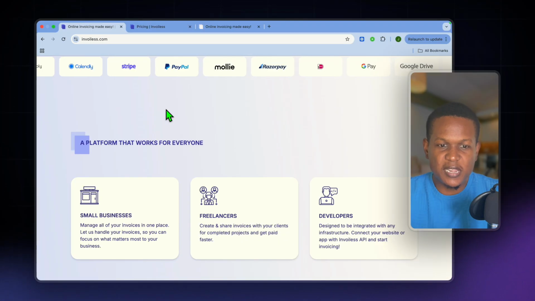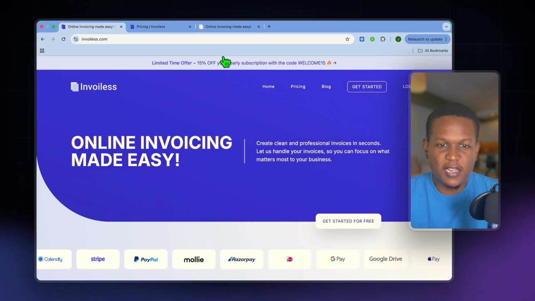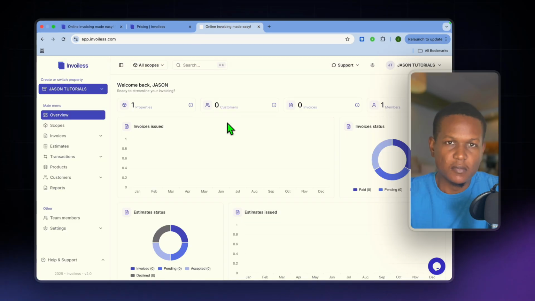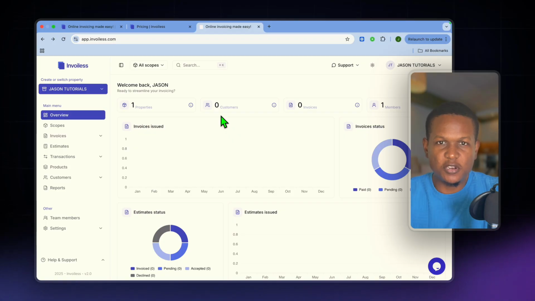Once there, you're going to sign up using your email address. After you have signed up, you'll be redirected to a dashboard just like this. Once on the dashboard, what I want you to do is go over to the left-hand menu option.